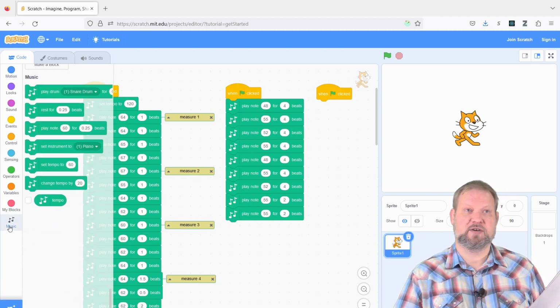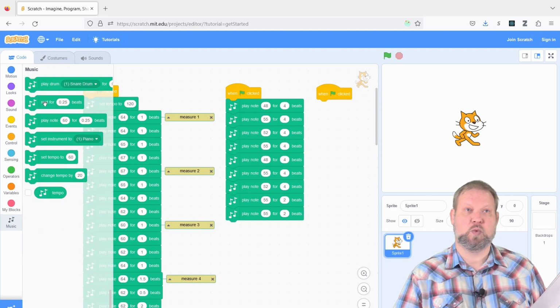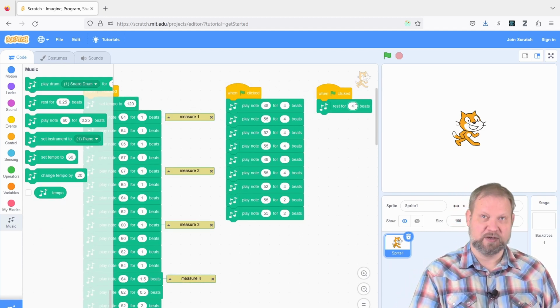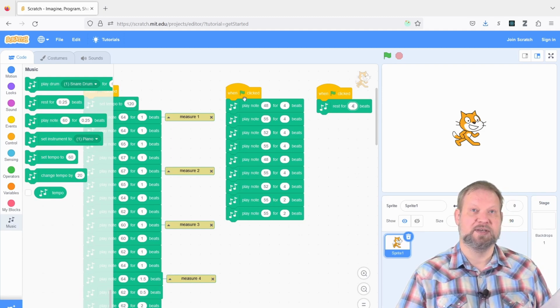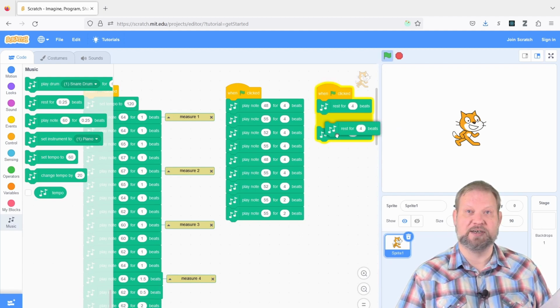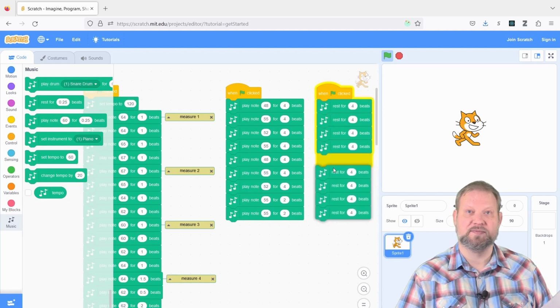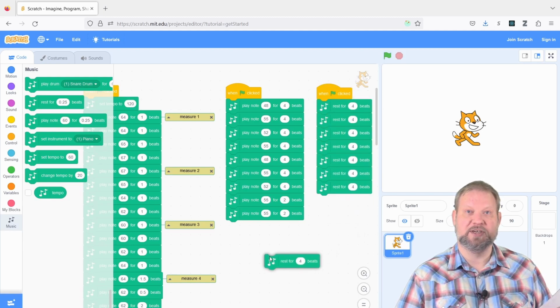So again, if we go back to our music, we have the rest, and we want to rest. There are 2 ways we can do this. We could rest for 4 beats and just duplicate this. This is actually a nice way of doing it because it visually lines up with these other blocks, and we can see that it is continuing that pattern all the way down. In fact, we can duplicate a whole stack. And we want to make sure that we rest for the same time we're playing all of these notes.